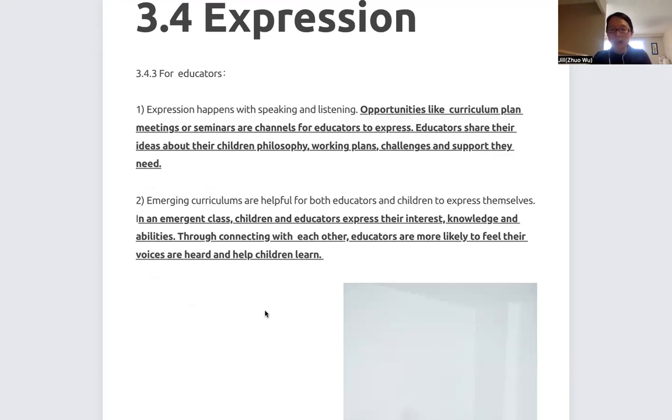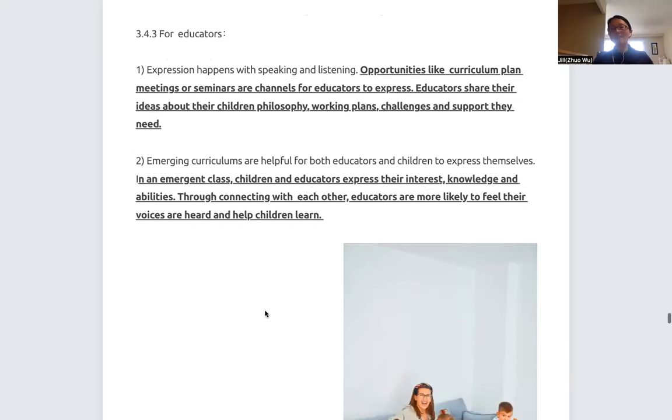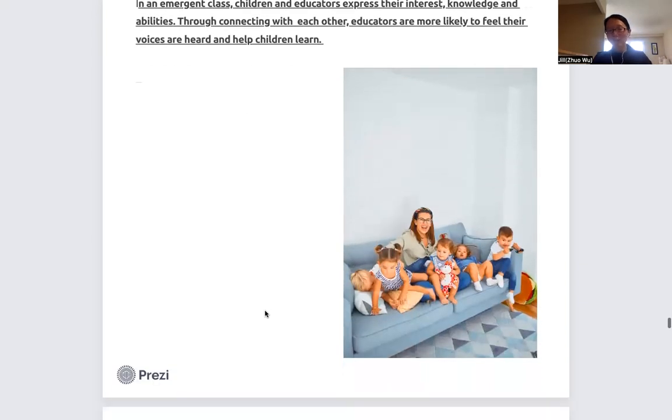For example, in an emergent class, children and educators both express their interests, their knowledge, and their abilities, and they interact with each other, right? They connect with each other, and both their voices can be heard, and we can help children learn through the process.